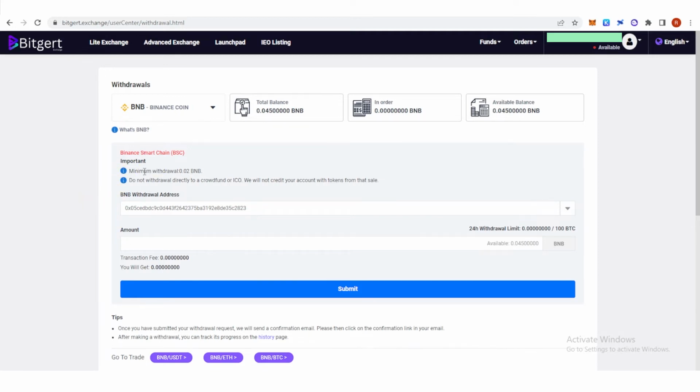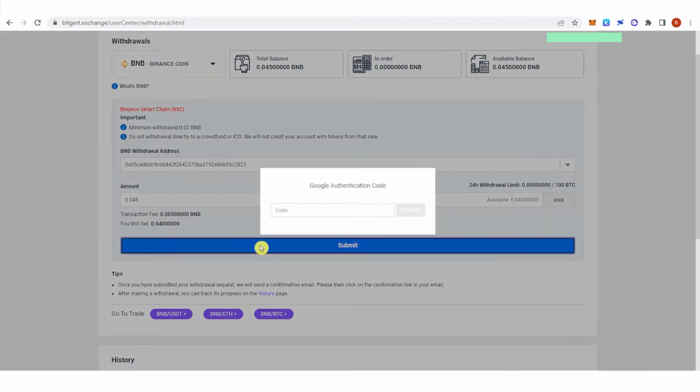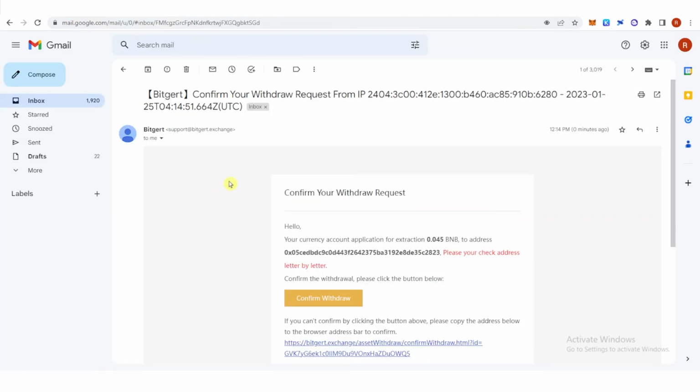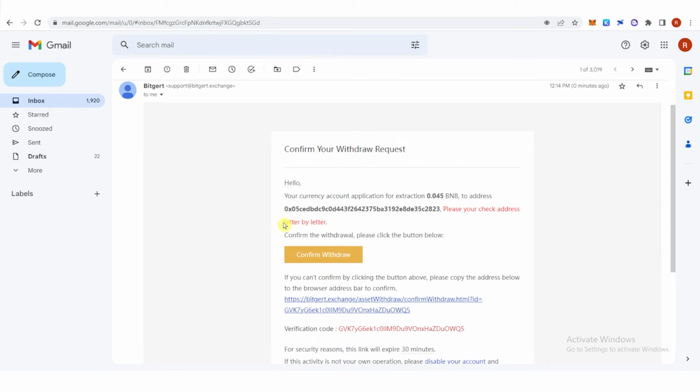And you should take note that the minimum withdrawal is 0.02 BNB. Now, I want to transfer the maximum amount, so I will just click here and then click submit. Type the Google authentication code. Then click submit. And you're going to need to go to your Gmail account and confirm your withdrawal request.